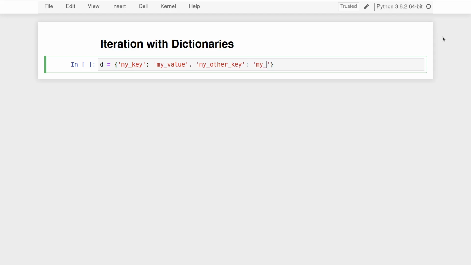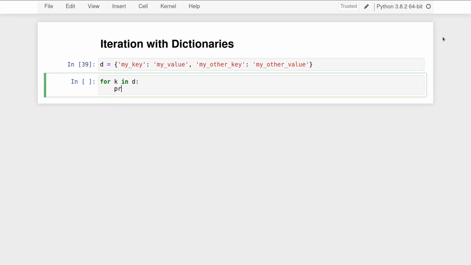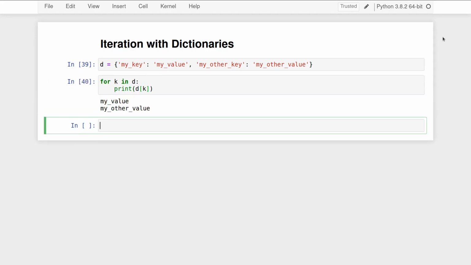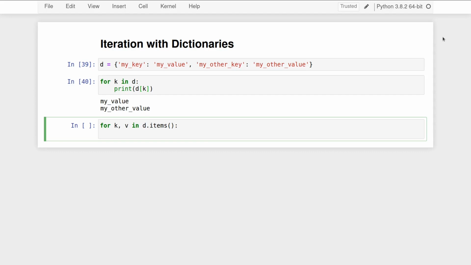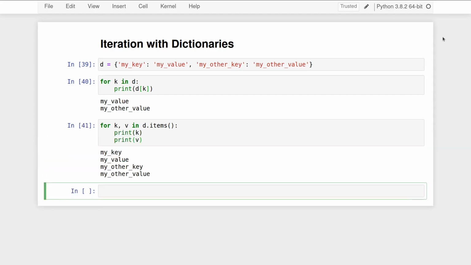We can also iterate over dictionaries. Using the in operator, you can access an iterable of the keys of your dictionary. In this example, we're going through all the keys and using that to access the values and printing them out. If you want to access the keys and the values at the same time, you can use the items method. Here, we're assigning the key and value to K and V, and then simply printing them out.